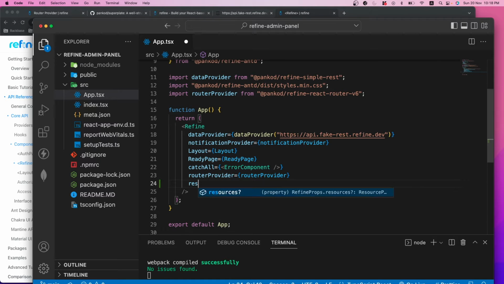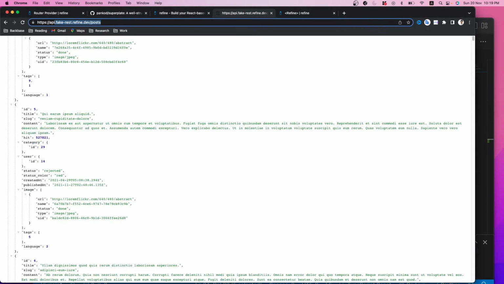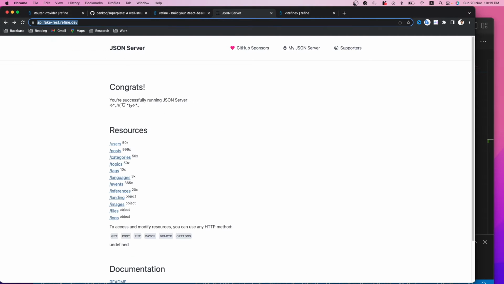So what I'm going to do is have the resources as a prop, and this prop will have an object, and then we can pass the array. So we can have multiple resources. So for us, we are going to have a resource as post. So let me have the post, and then you can define this resource as anything which you have in your API endpoint. So you have multiple resources here.